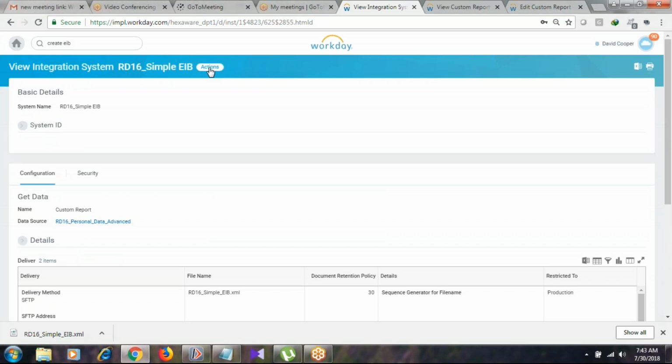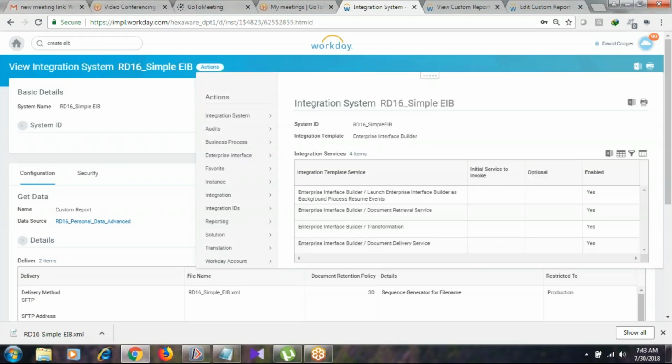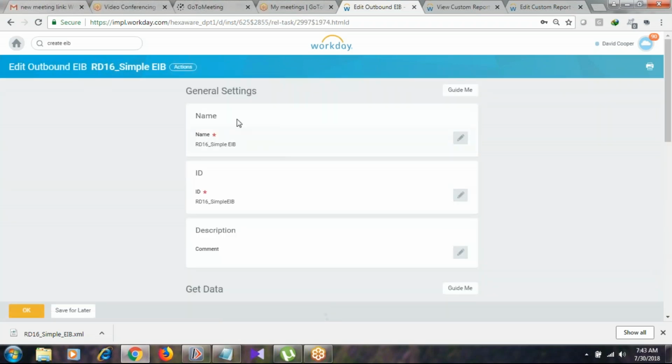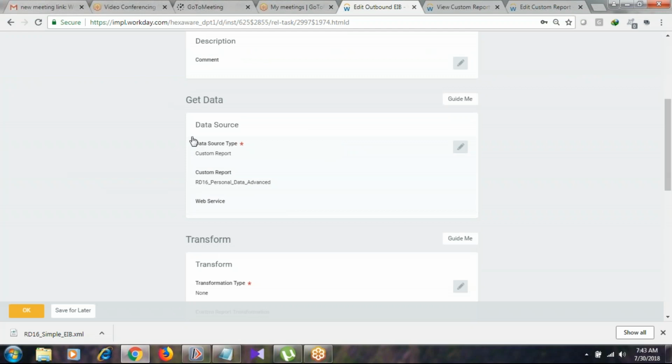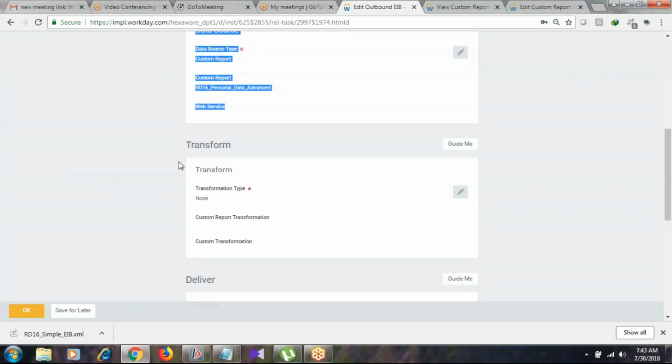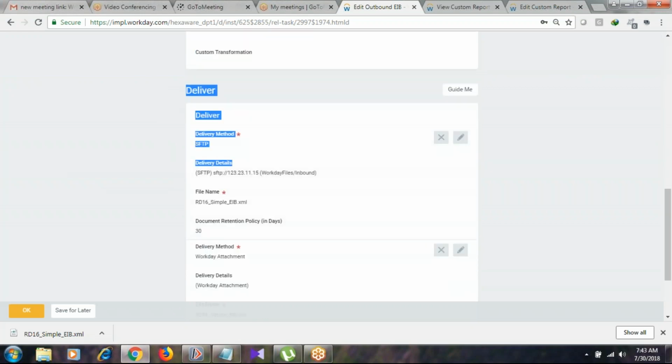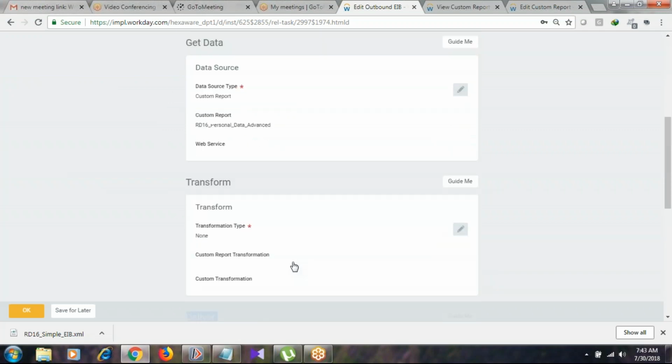Let's see. Go to actions. Again, I want to open the configuration which I made. Go to actions here, Enterprise interface, edit it. So in the general data sections, we don't do anything. Usually let it be. We use the integration generated names and integration IDs. The only things we configure are the get data section, transformation, and delivery. All three steps we configure.